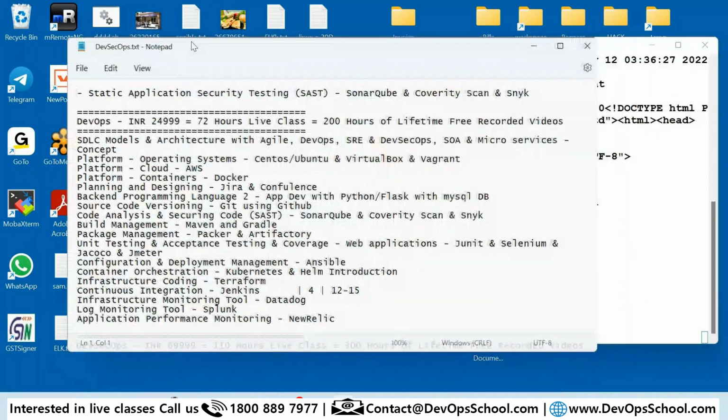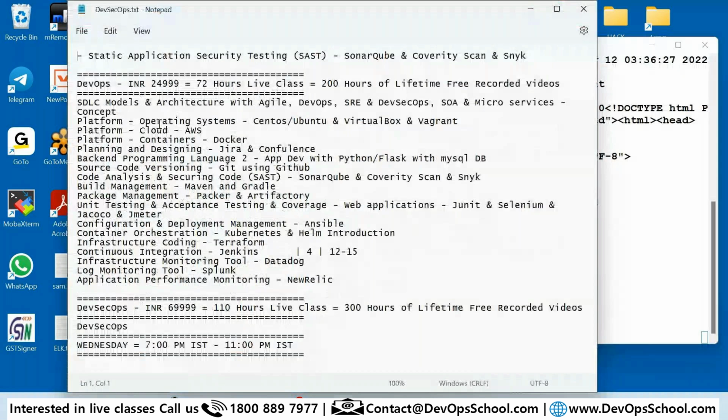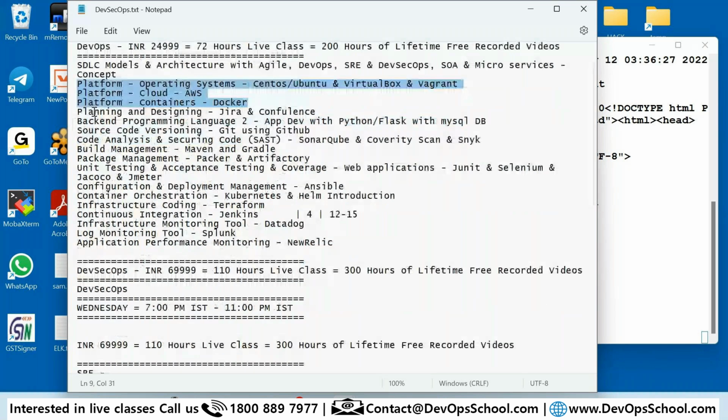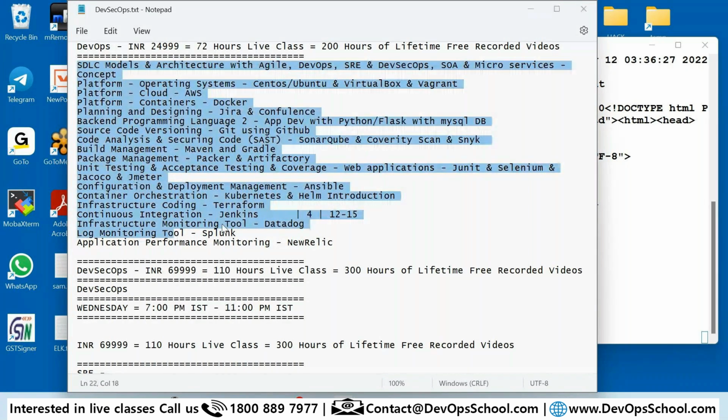First you understand the concept, what is DevOps and all. These 3 trainings will be for the platform where you want to set up your own applications. After that, multiple applications you will learn: planning, programming, then code review, source code versioning, code analysis, build management, and so on. So like that, this will be your complete sessions. Okay, thank you.